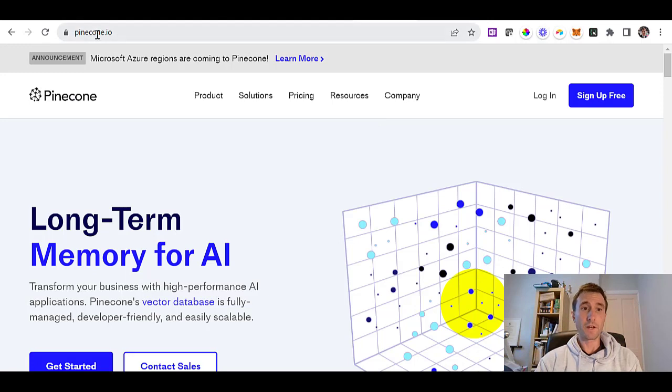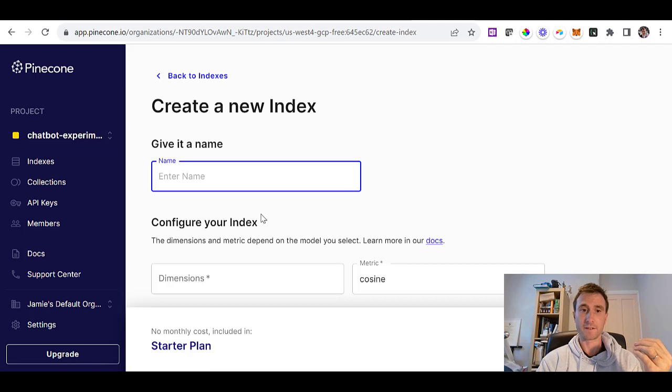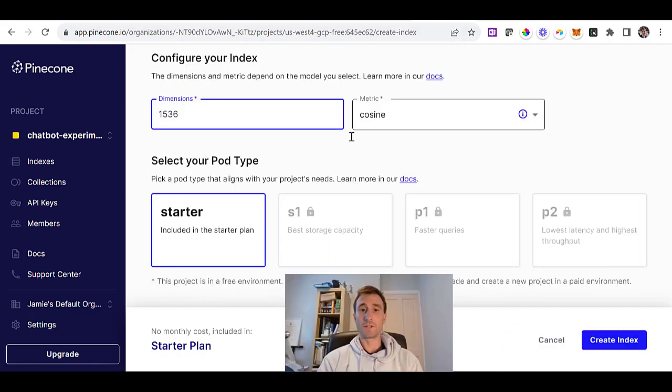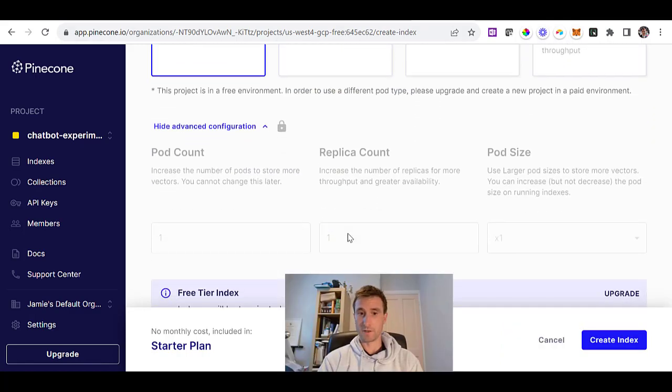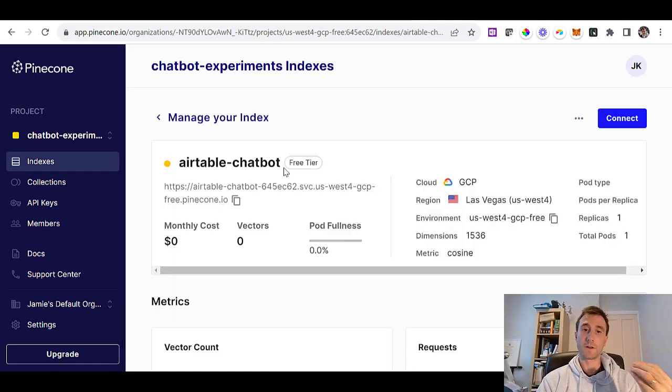So come over to pinecone.io and sign up for a free account. Everything we're building here today can be done on the free version of Pinecone. When you're set up and logged in, you just come here and create an index, give it a name. I'll call it Airtable Chatbot, and configure index. The figure that goes here is always the number 1536, and the reason for that is because the OpenAI LLM uses 1536 dimensions. You won't need to change anything else in here, and you just come down to the bottom and hit create index.